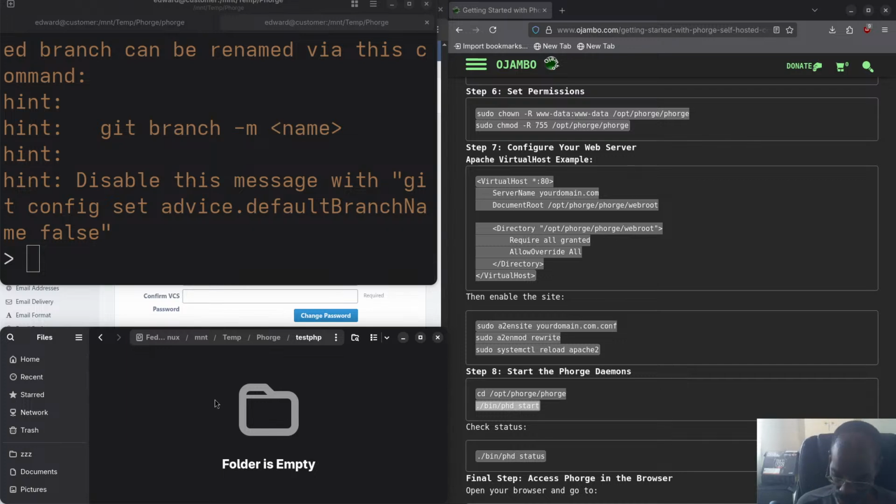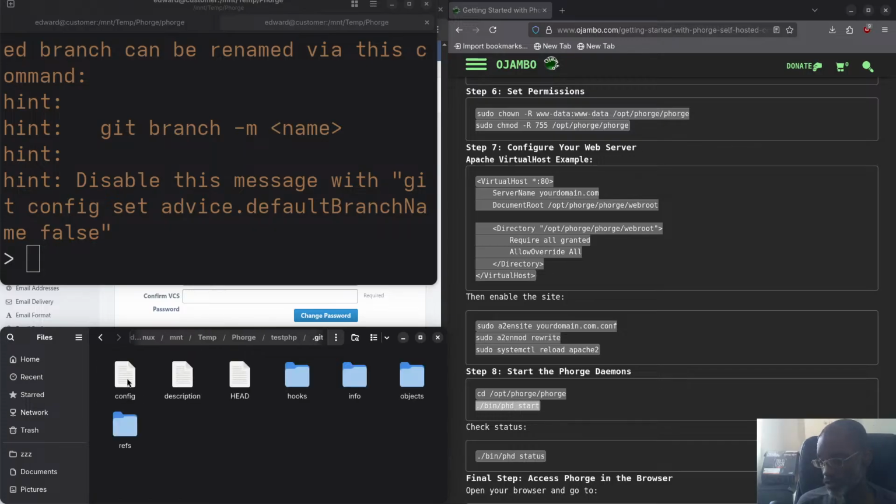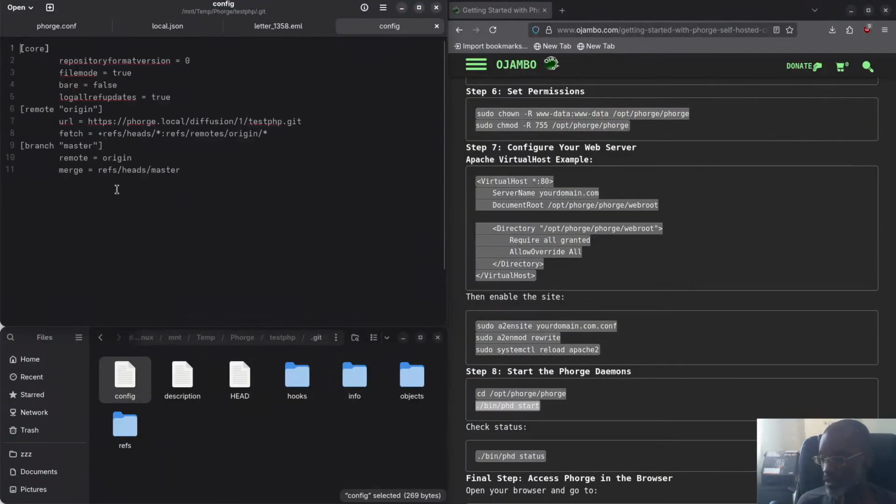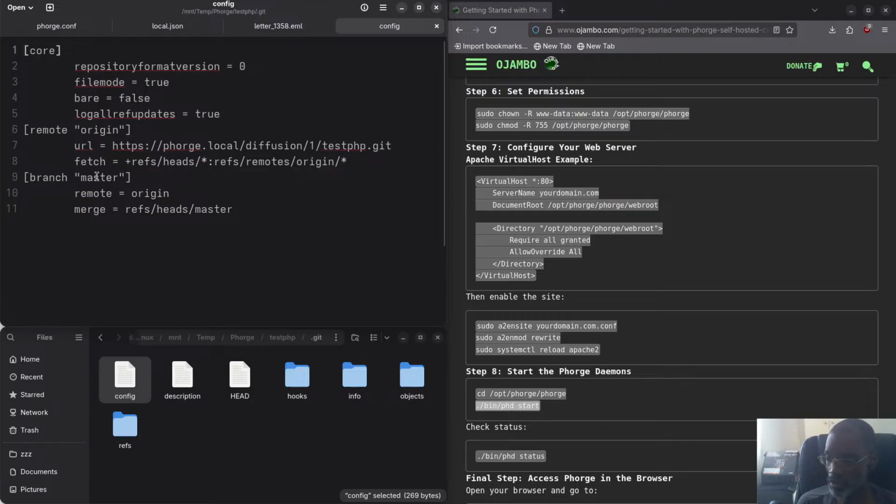There's nothing in it, but do not fret. There's a hidden folder, and inside the hidden folder you have the config file. So let's see how I open it up in the text editor. So you can see here, it's already set to it. It's using the master branch. So that's what I said. So it's using the master branch.